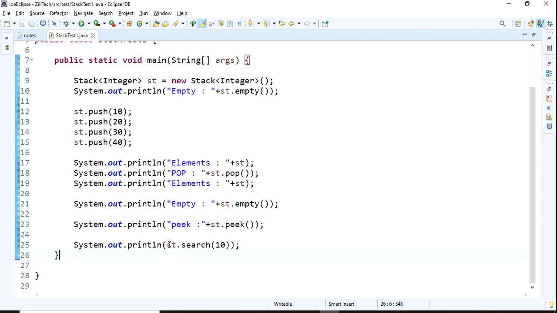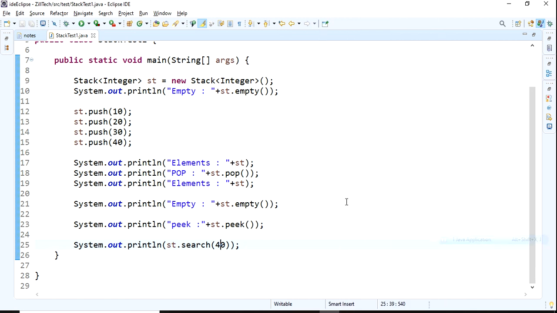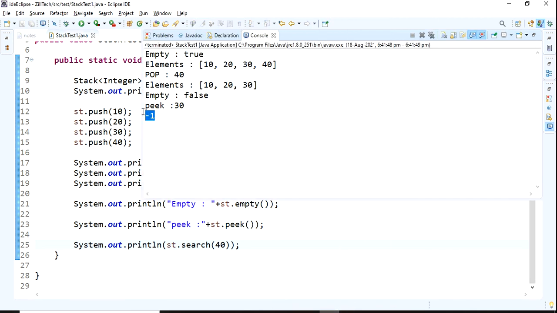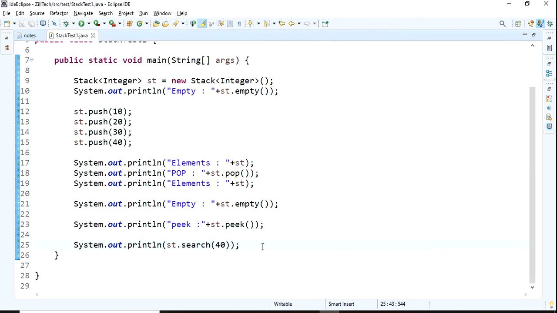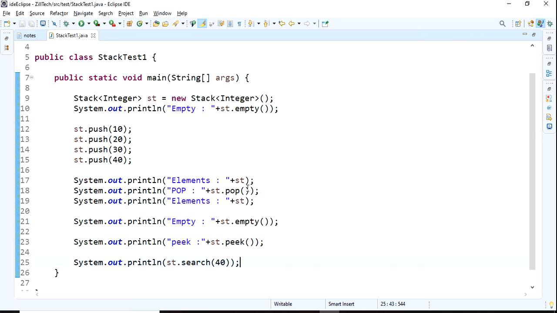Okay. Suppose the element is not there. Like 40, I removed it, 40 is not there. See what it is going to print. It's going to print -1. -1 means the element is not found. If the element is found, it prints the position. If the element is not found, it returns -1. This is about stack operations in Java.